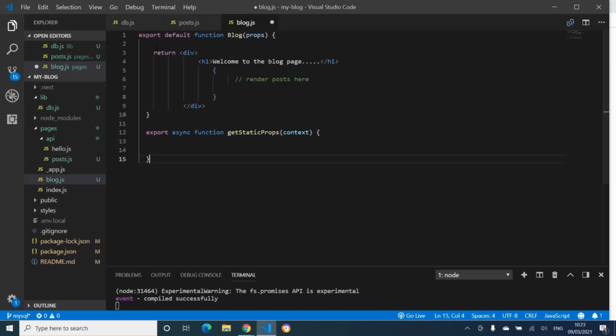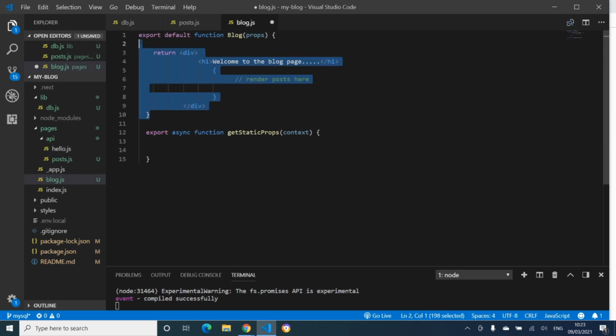And here I'm going to have two functions. Okay, the first function is the page function, so it's going to be an export default, and I'm going to call it blog, and it's going to have an argument props. Then I'm going to get the data props, and I'm going to render it in the return. So it's the JSX part here. Okay, the second function is getStaticProps. getStaticProps is a server-side function, and you use this function to generate static pages.